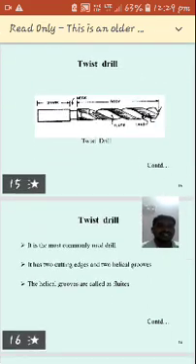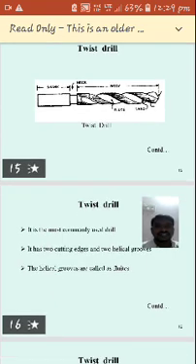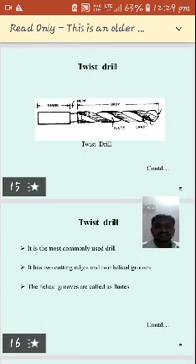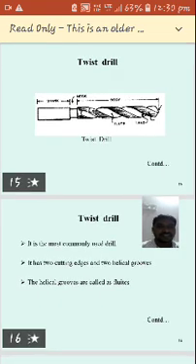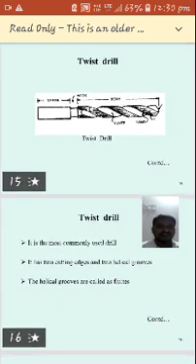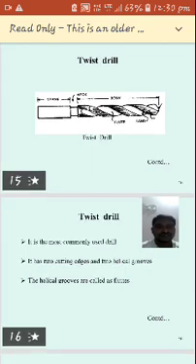Another, third type of drill is the twisted drill. In the figure we are able to see the various parts of the twisted drill. The first part is the shank, and the next one is the neck. In between the shank and body we have what is called a neck, and then the body. The body has helical grooves that are called flutes. From neck to point is called the body.